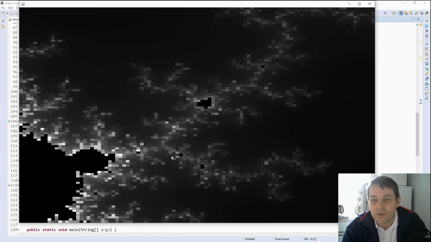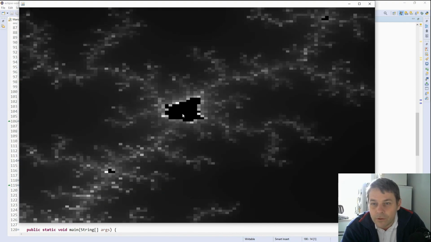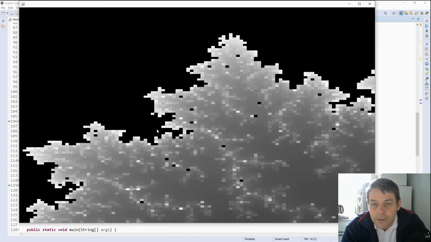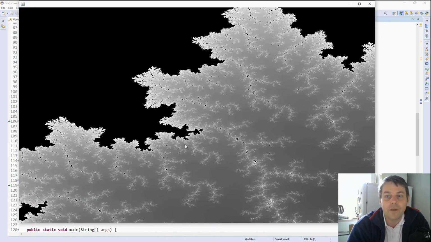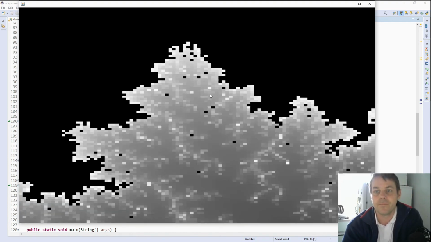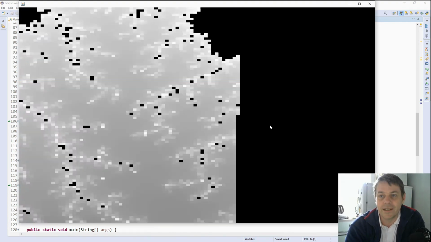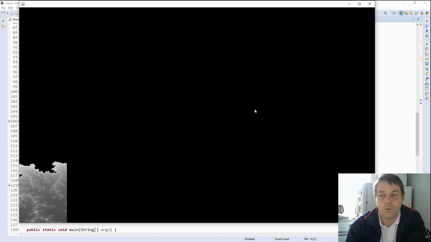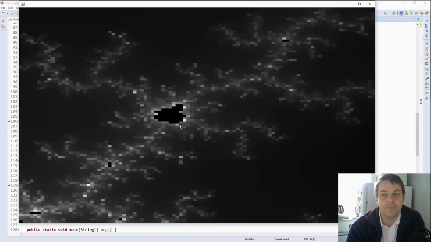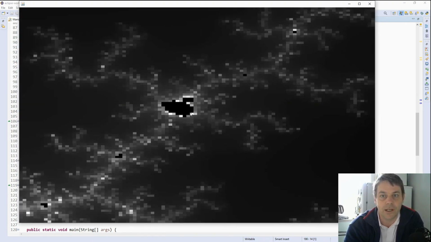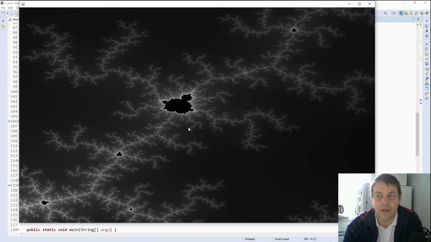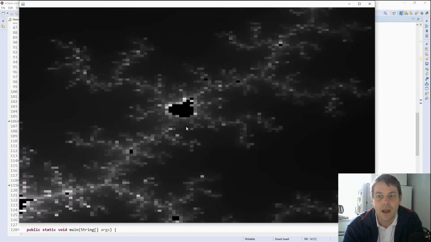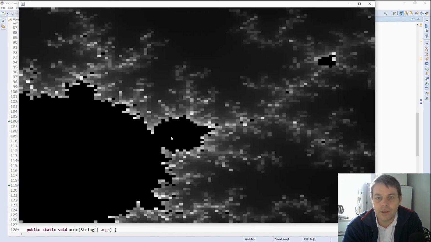So we can see roughly where we are. We can see that there's one of those shapes in there. We can go up against the edge and wait for it to load, but we can move quickly around without having to wait for the whole image to reload. So that's roughly what I wanted to do.